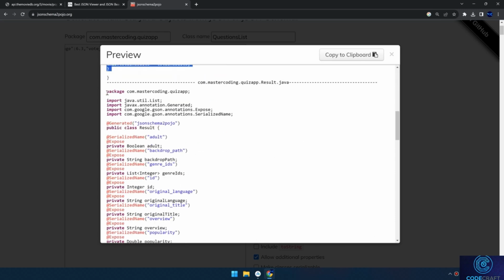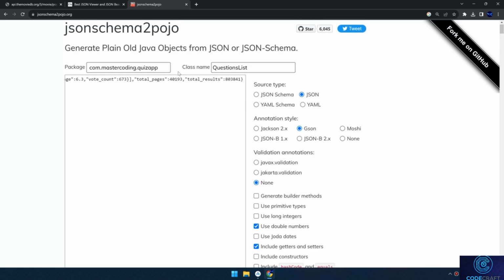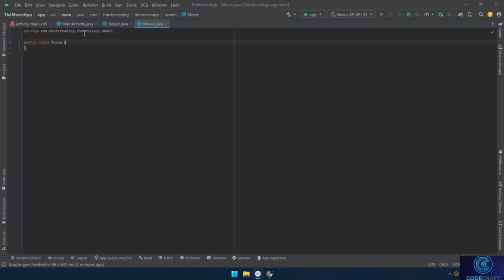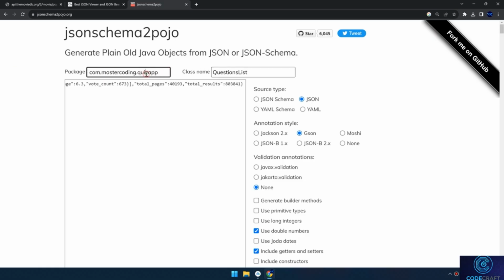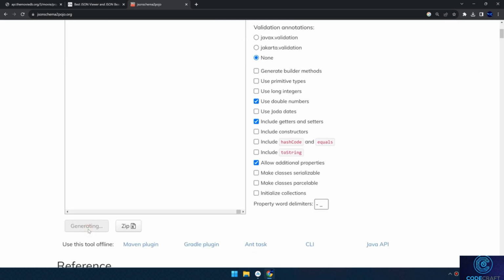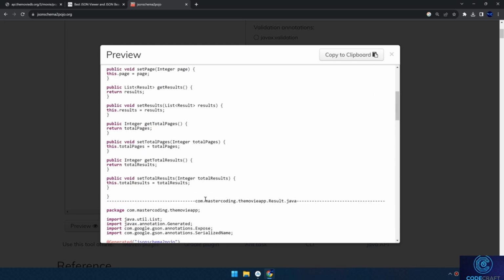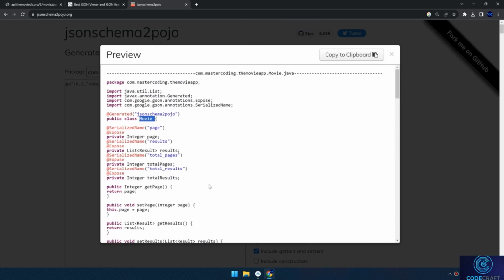In this video, I'll copy this. And by the way, you can specify the package name. So if you go up, you can see the package. I'll copy the package, com.mrcoding.themovie app. And what is the class name? I'll name it as movie. If I click on preview, you can see the result class, what we are going to create, and the movie here.